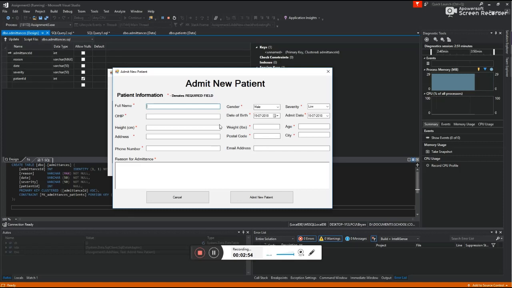So we'll just do Laura Brooke. OHIP is 123. Height is 87 centimeters. A little short, you know. 65 pounds, and she is 8. Guess she's not very short anymore. We'll just do 26 Golden Meadow. Postal code is L4N, and then we'll do some garbage data.